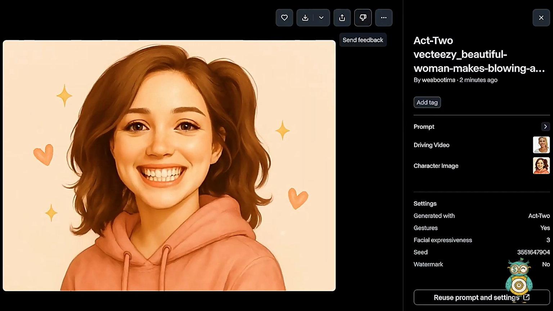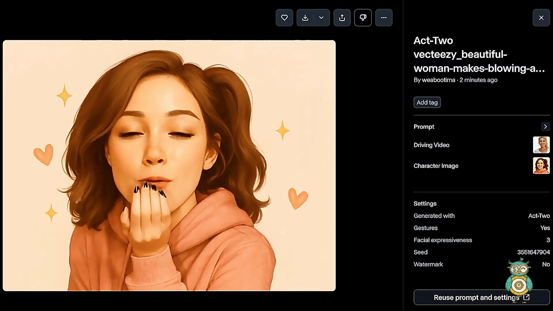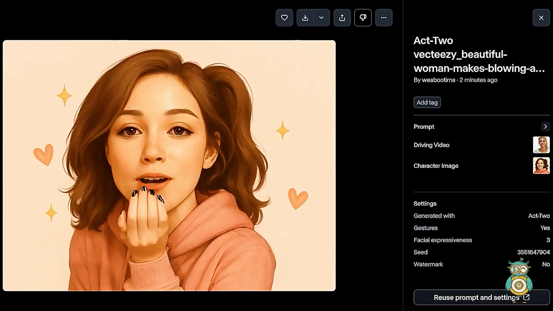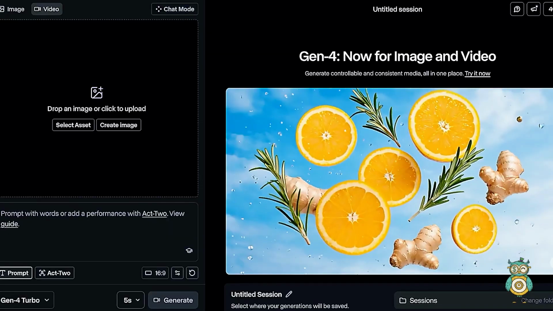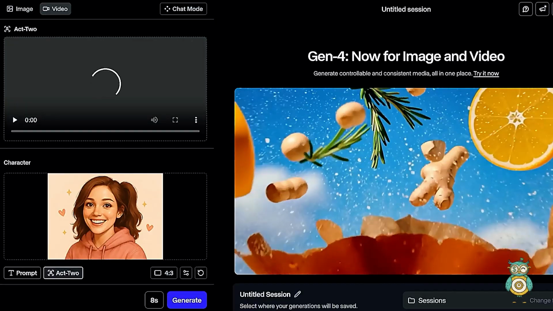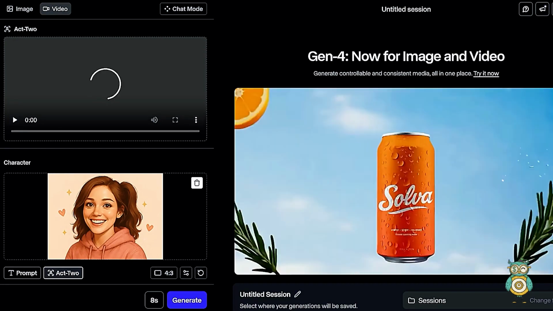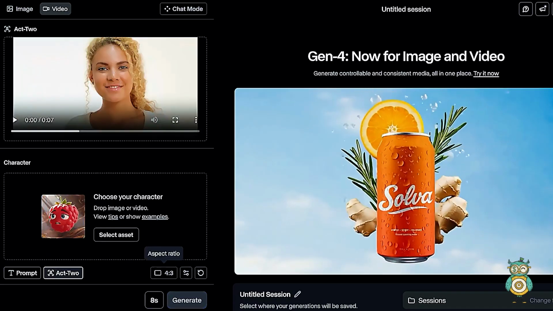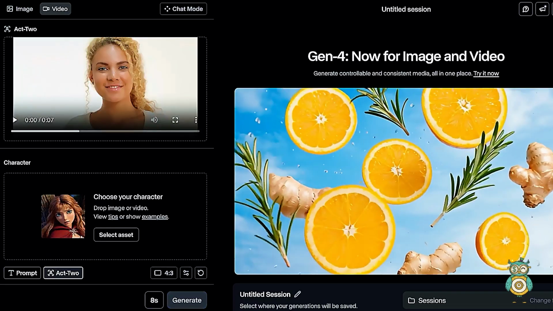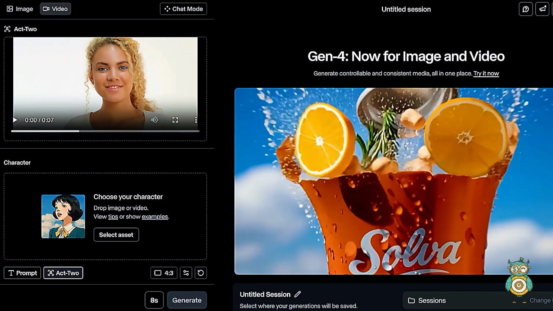You can also send feedback, and you can see on the bottom right, you have the ability to click on reuse prompt and settings. So you can use the same settings, the same prompt, and then proceed with a completely new video that you might be creating. So this is good, especially if you're trying to build, test around and play around with some of their innovative tools. And just like so, you're able to create movements in characters and animate your characters using Act 2.